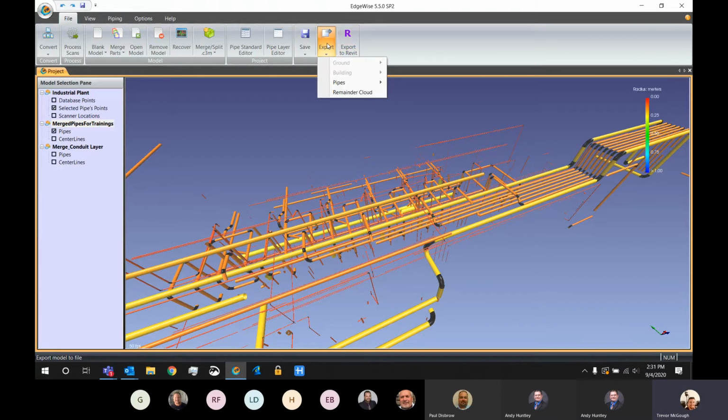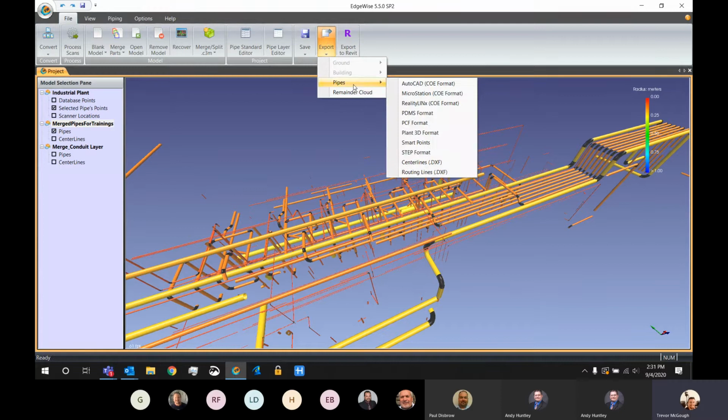Additionally, right here, there are also exports out into CAD and various other platforms. For intelligent exports, we have integrations with Plant3D, PDMS, and CADWorx. For going into more generic CAD formats, for example just vanilla AutoCAD or SolidWorks, we have STEP, and we can also export out the center lines and the routing lines as DXF files.